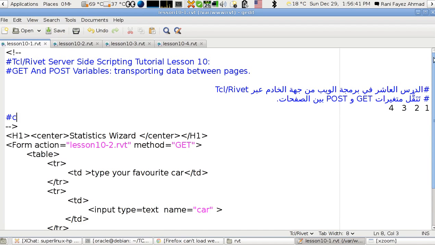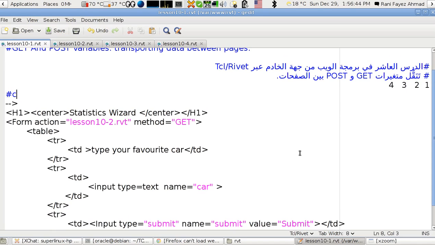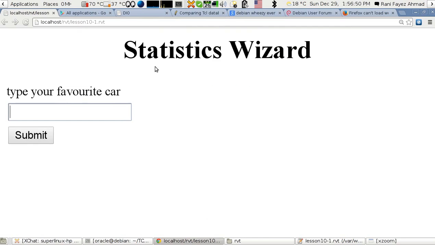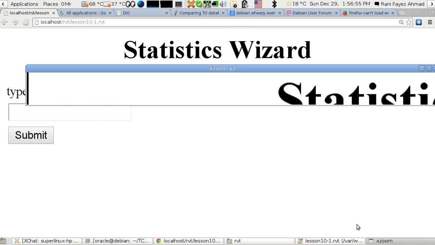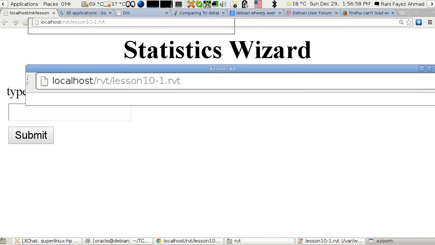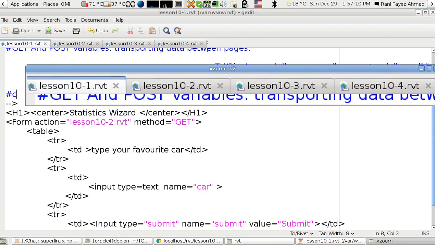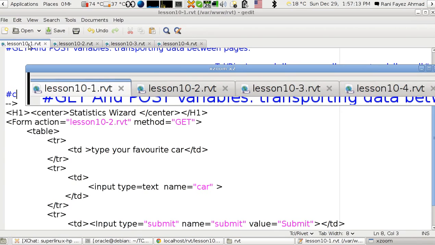So we start first with this, our starting page. First of all I want to tell you that the pages are named as such: they start with 10.1, 10.2, 10.3. They are for the same lesson, as in the names of the files that I'm using. So I'm using lesson 10.1, 10.2, 10.3, 10.4, and this means that I'm passing the data from 10.1 to 10.4.